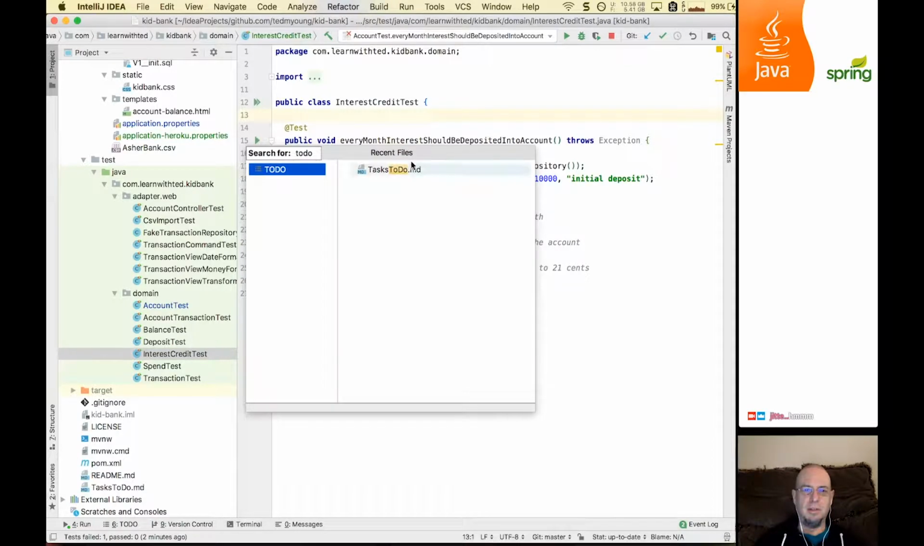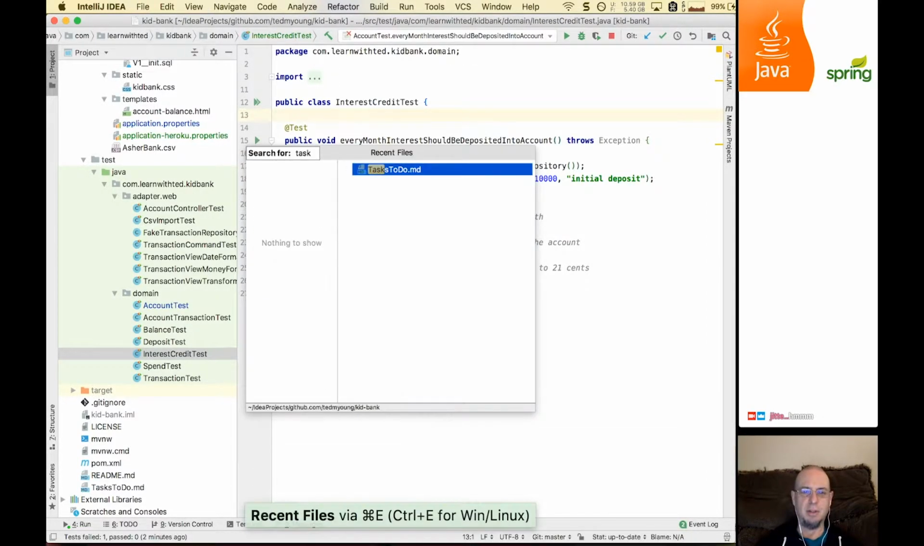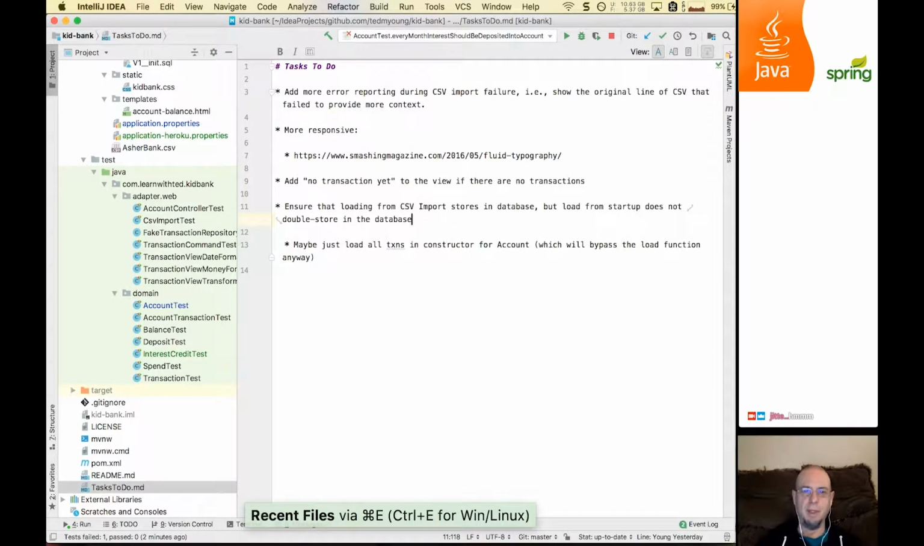So just because I keep doing this and keep going to the wrong thing, there are two sides to this recent files pop-up in IntelliJ. The one on the left is basically one of the tool windows. The one on the right are the actual files. And I keep jumping to the to-do on the left when it's actually I want to go to tasks. So maybe I shouldn't be searching for to-do anymore. I should just search for tasks. There we go.